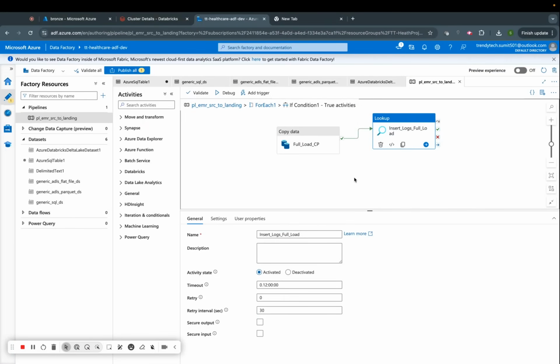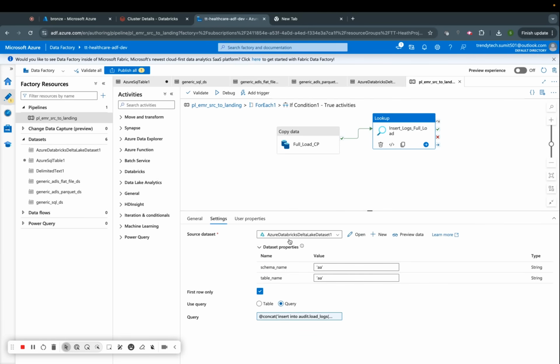So now the audit table is nothing but what's stored in your Delta Lake, right? If I go to settings, you see the Azure Databricks Delta Lake dataset. The schema and table you can provide randomly, because you are providing a query. There are two ways: either you provide the schema name and table name and select the table here, or when you are giving a query, this does not come into the picture.